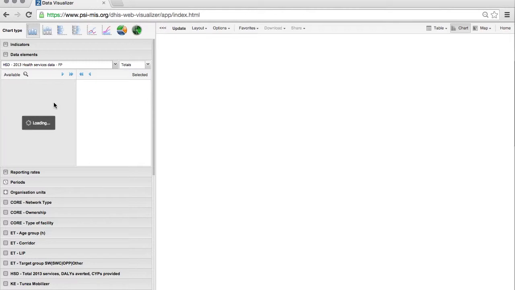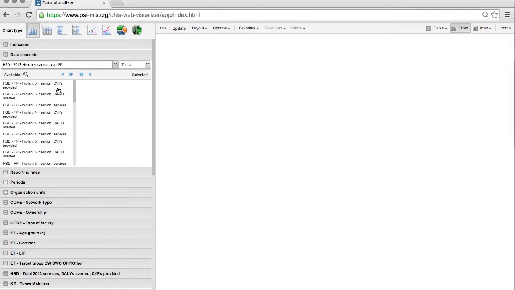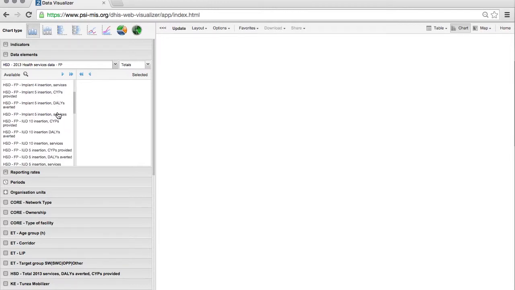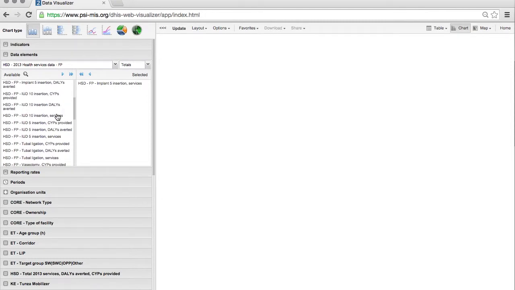Once you have selected the data element group name, all the data elements in that group will appear on the left side. From that list, double-click on any data element to select it. This will move it to the selected indicators list. Alternatively, you can use the single arrow to move one or more indicators, or use the double arrow to select all the indicators. We will choose the Health Services data elements in this example.